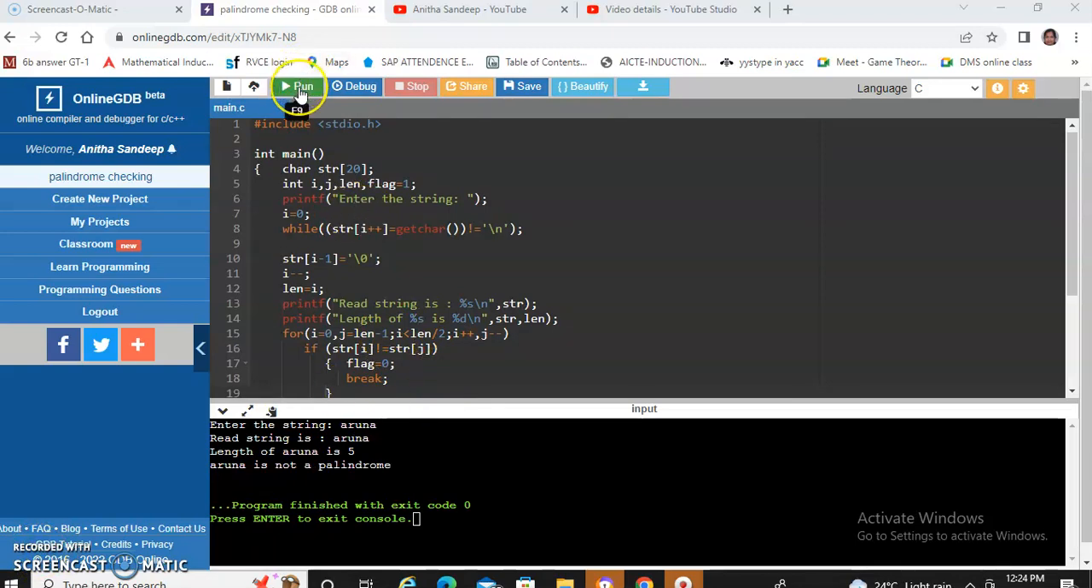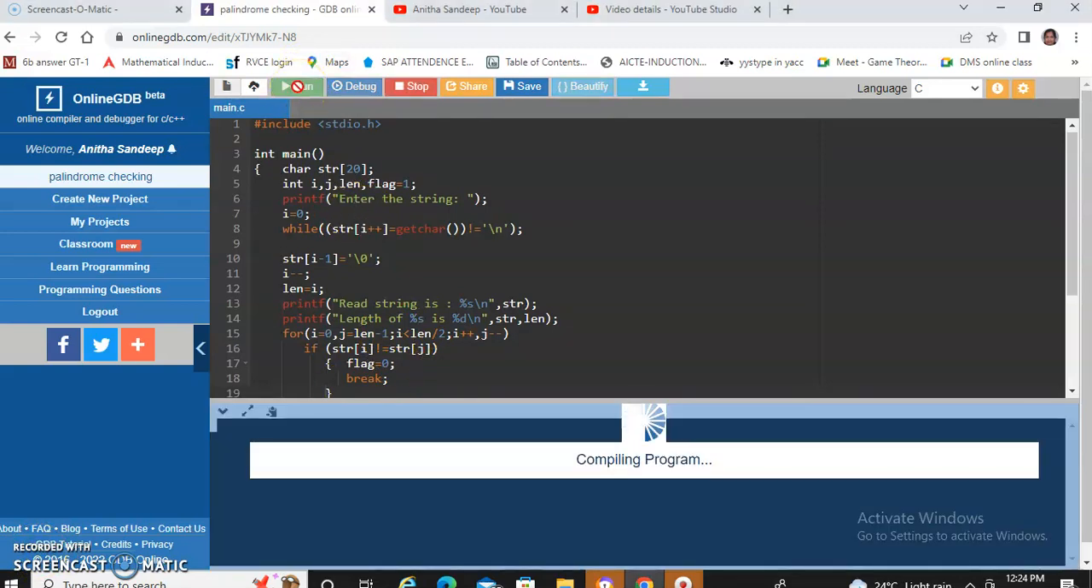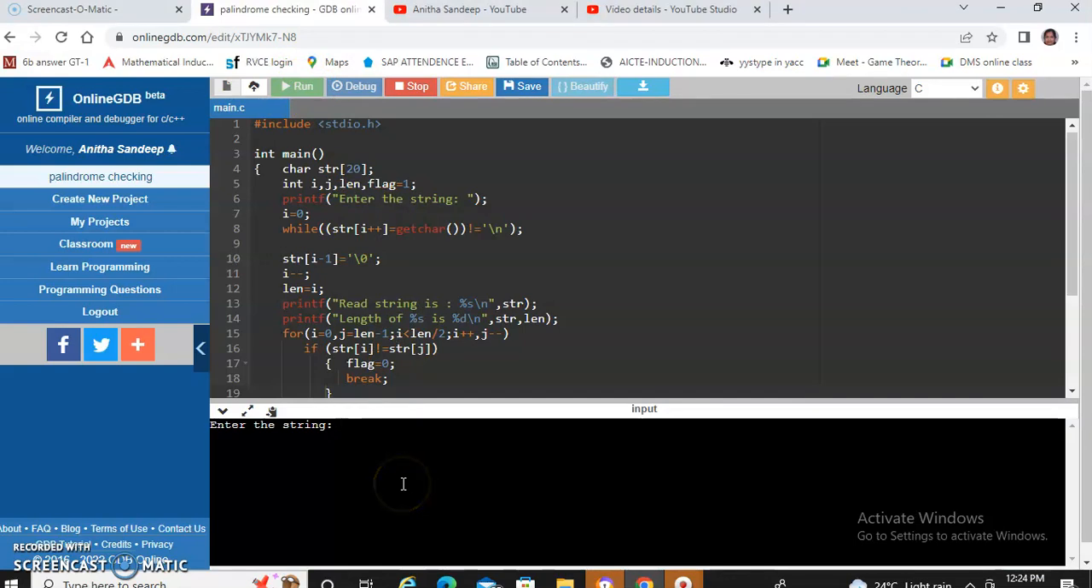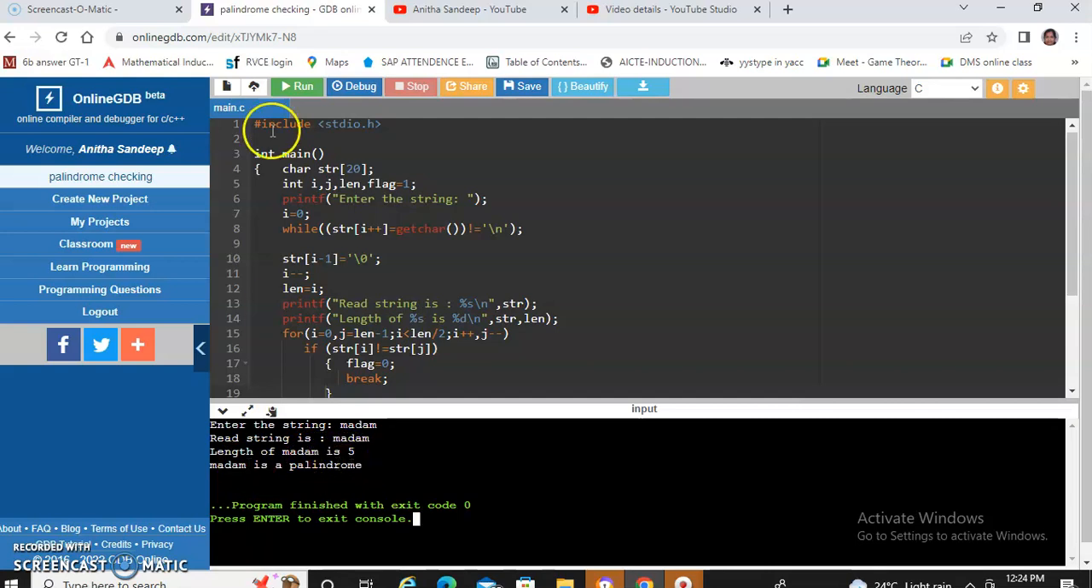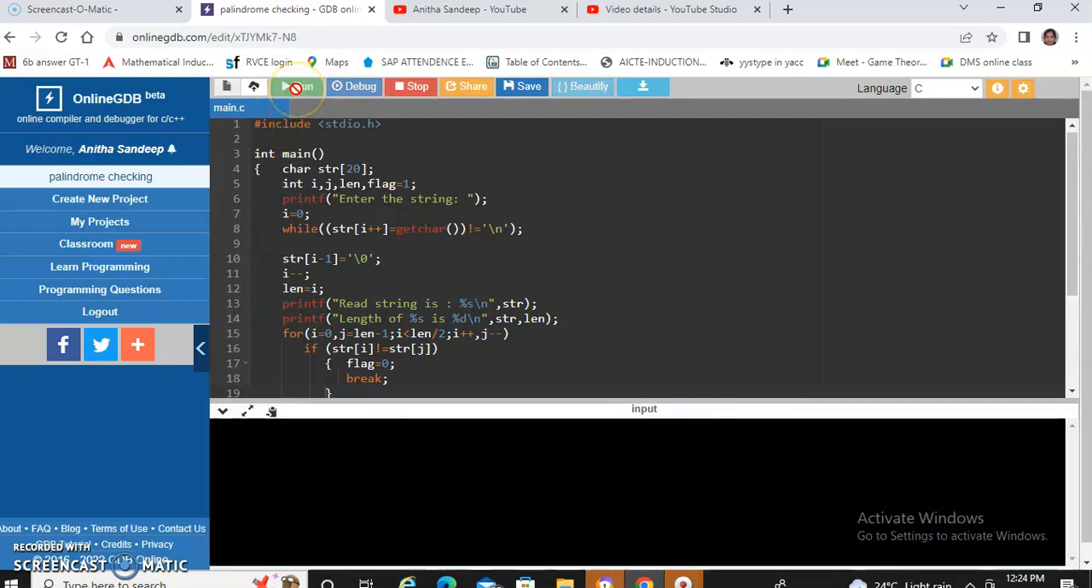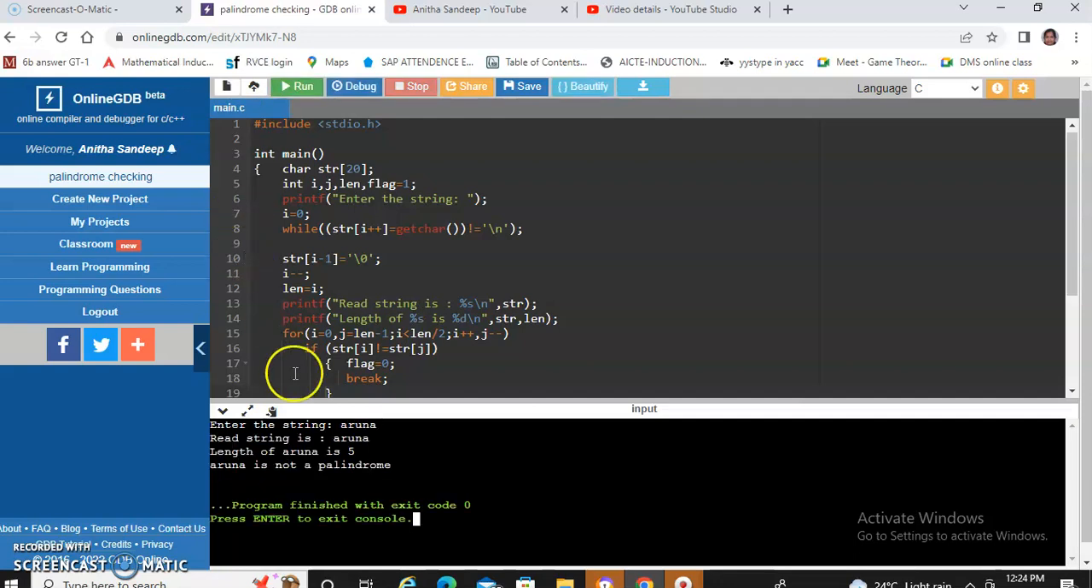Now let us check the program by running it. So suppose I give the string as madam. So you can see that the message madam is a palindrome is coming. Now check for the not a palindrome. Suppose I give the string as Aruna. You can see that we get a message Aruna is not a palindrome.